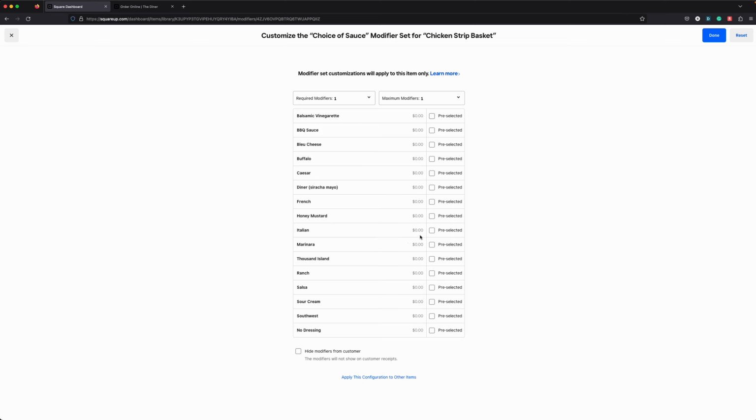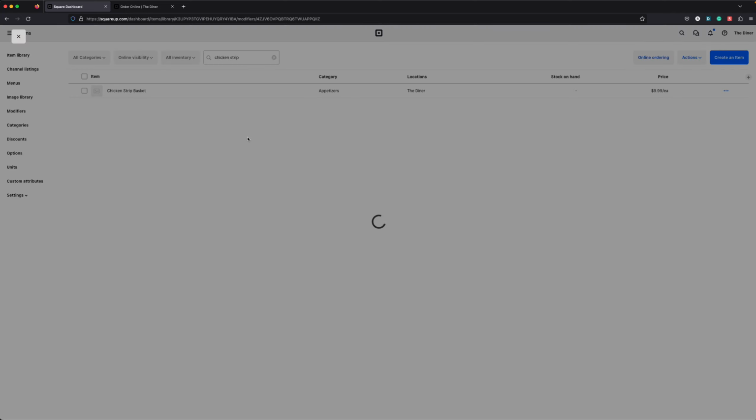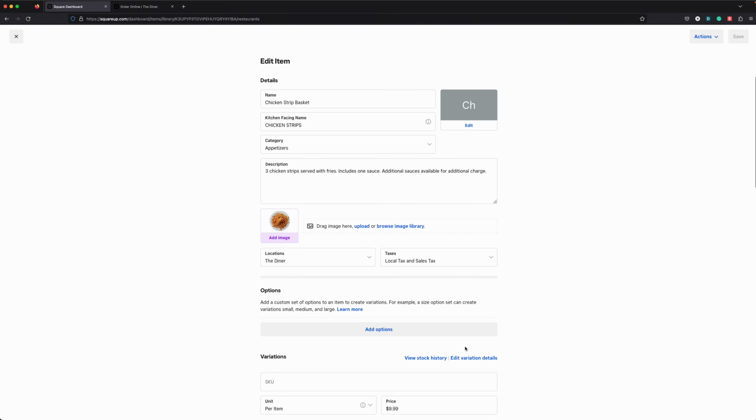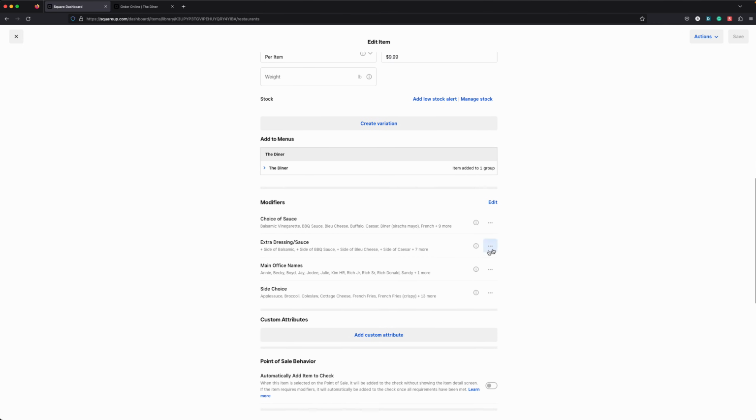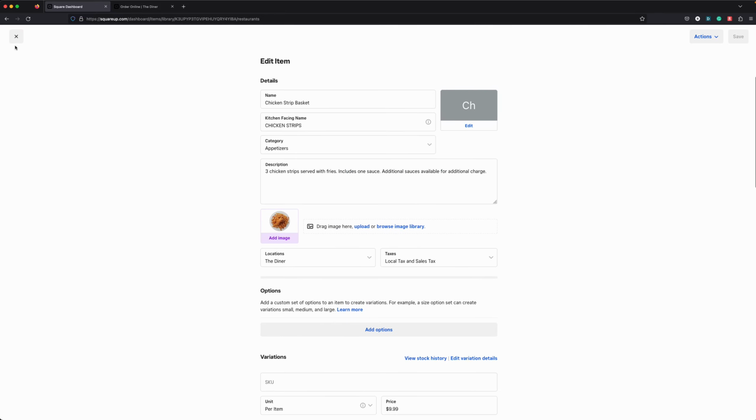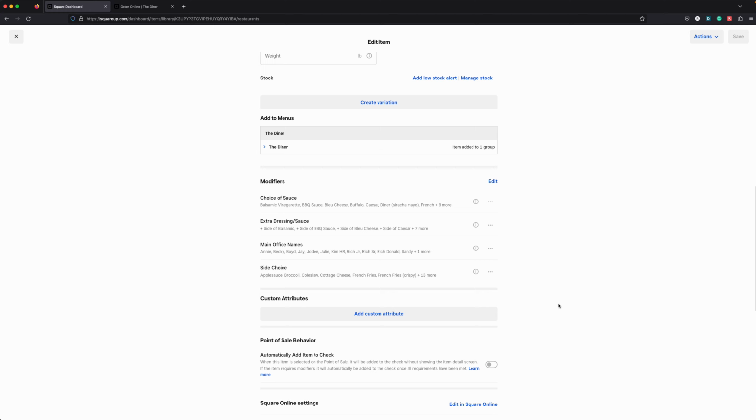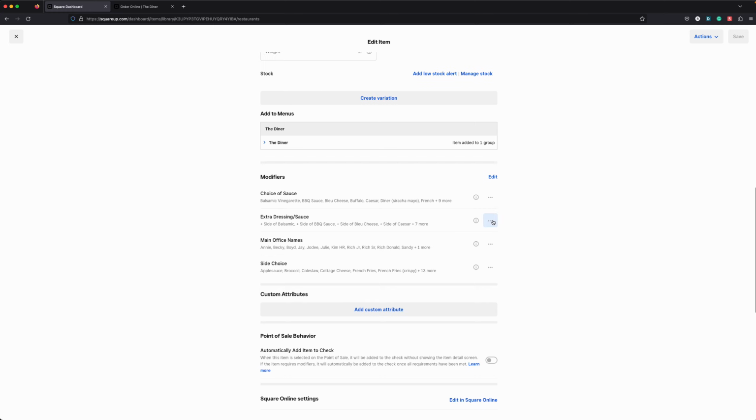All of these can be on there. I cannot remove a sauce when I'm in the actual Square menu on the Square side. I have to do that online. So if I say extra dressing sauce, it shows all of these for extra charge.